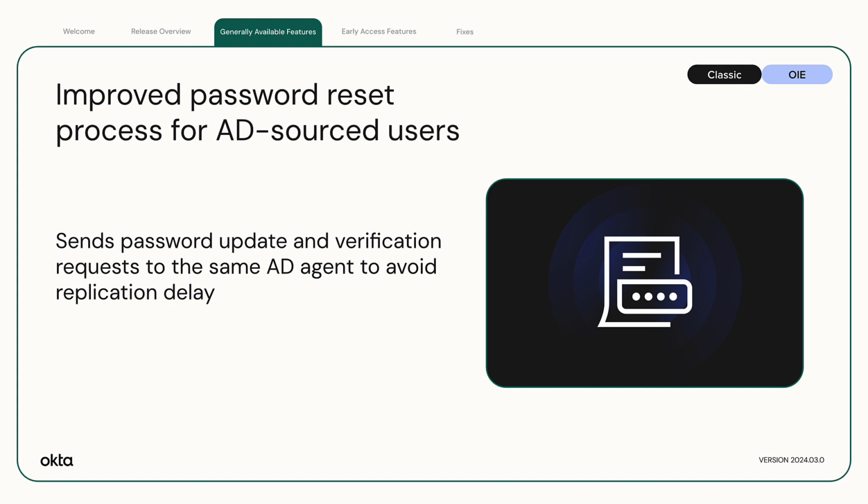Improved password reset process for Active Directory sourced users. The password reset process sends password update and verification requests to the same Active Directory agent to avoid replication delay.